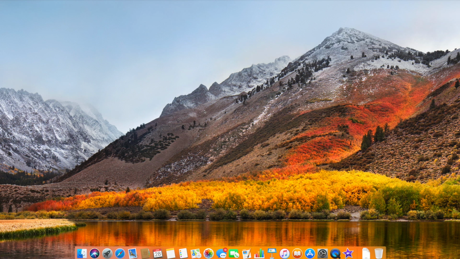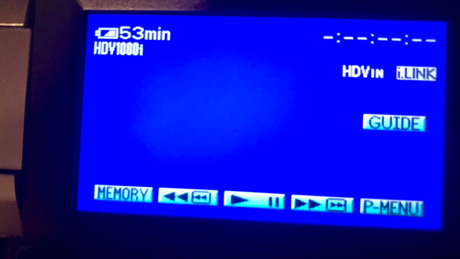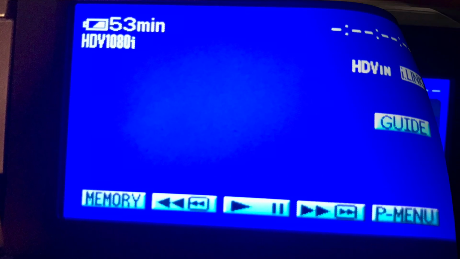And it's a really easy way to utilize a Sony HandyCam or legacy mini DV player and get use out of it. So once you're in iMovie, go over and you're gonna import the media. But you do need to set up that Sony HandyCam. So you go ahead and power it on.